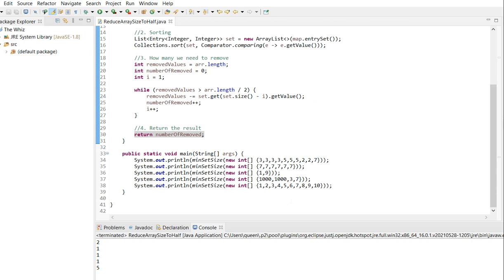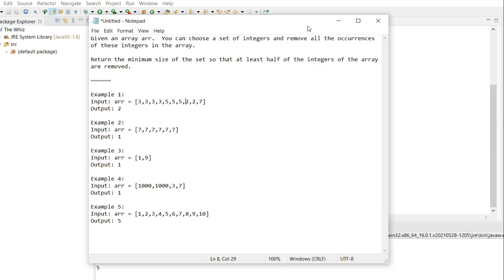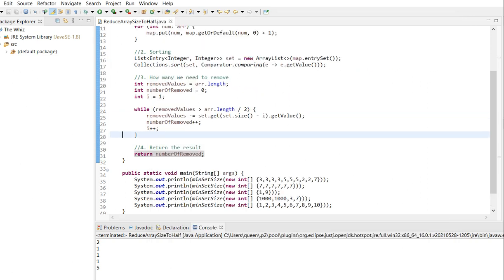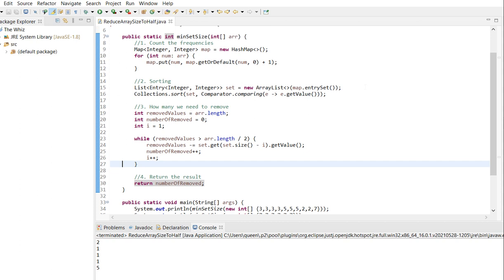So I actually tested everything that we saw on the notepad, so let's check to see whether it matches. So we first have 2, then 1, then 1, then 1, then 5. So it looks like our program is working. Just as a summary, we first count the frequencies, then we sort it, then we see how many we need to remove, and then we return the result.